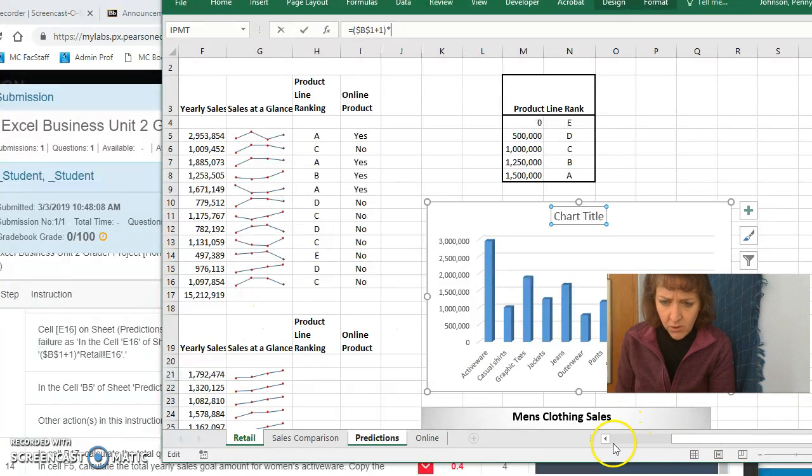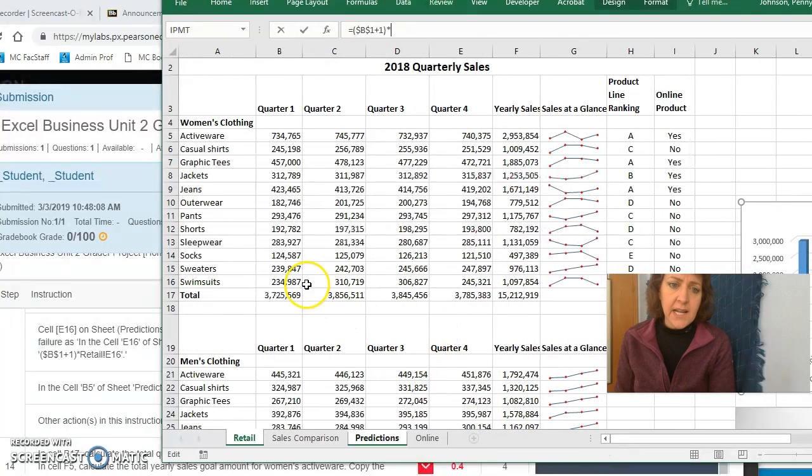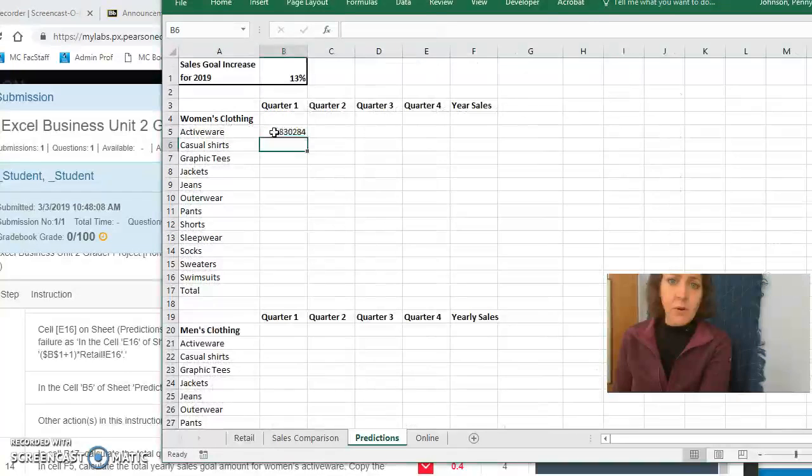Now I have to scroll over. I'm being very careful using my scrolling buttons. I'm not clicking on anything else. I'm going to click on B5, and then I'm going to press enter on my keyboard. I'm not going to do anything else. I'm not going to click anywhere else.